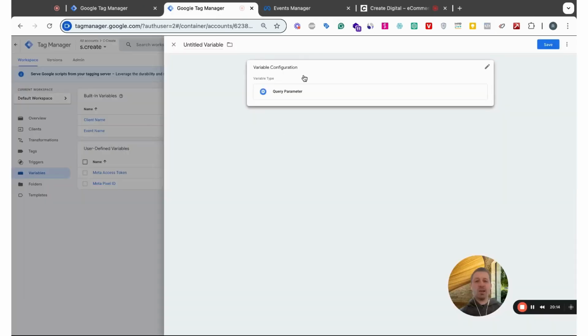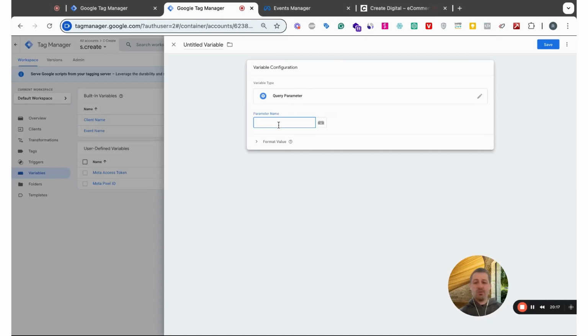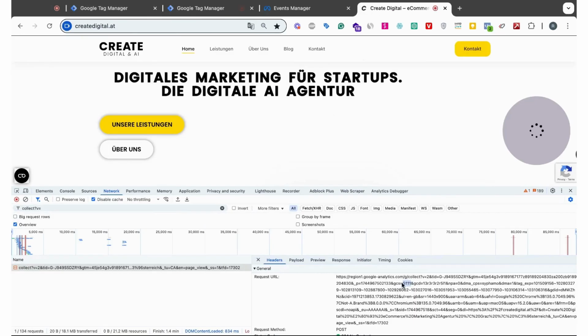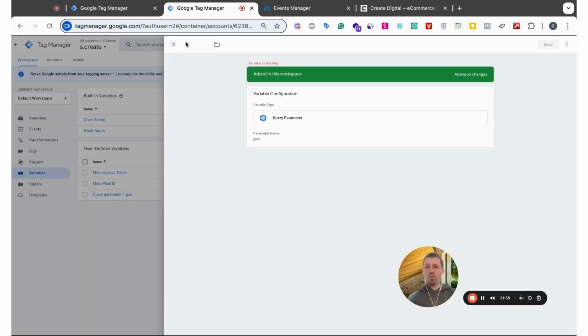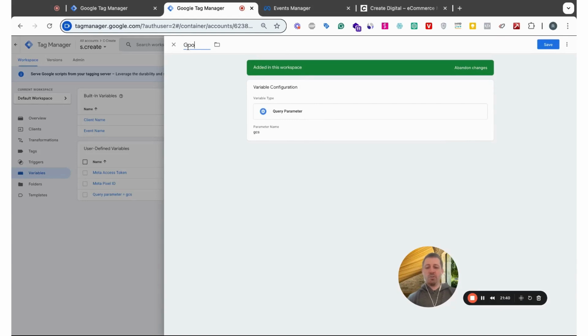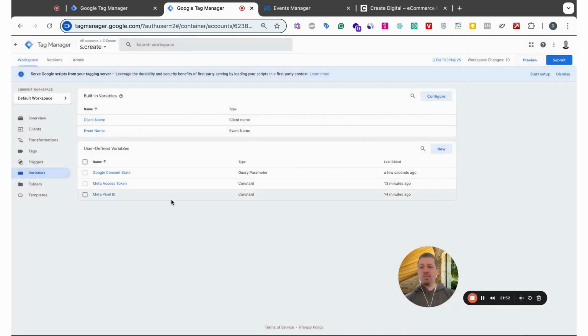So we then say query parameter, and the name of the query parameter is PCS, right? Makes sense, because that's what the request URL gives us, okay? So we can query that, and we will call it the Google consent state, PCS. You have to be clear on it, and we will save that. So that's the first step.